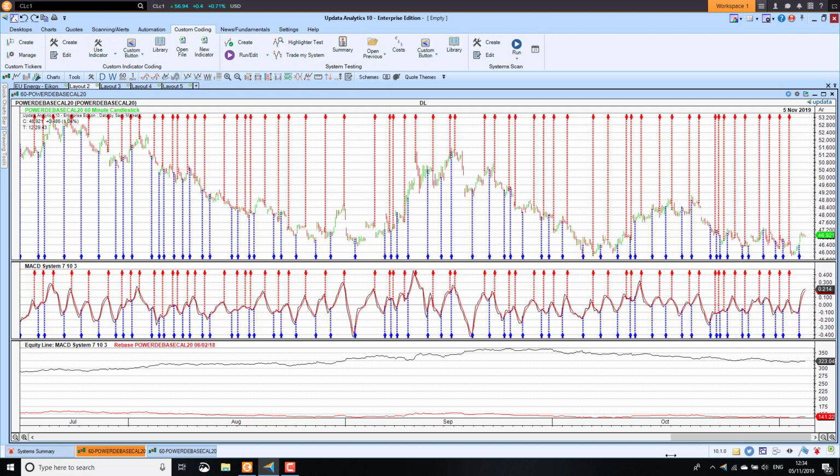And if you're running your own trading systems, it's good to put those against this library of about 1,000 systems in Updata to actually see how your own trading systems are performing.